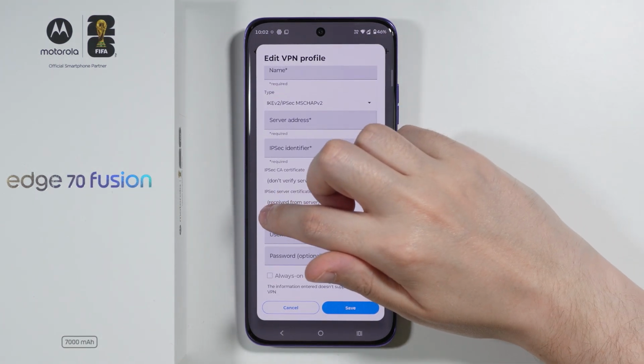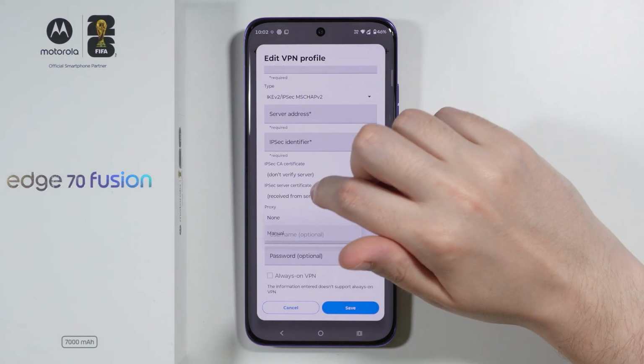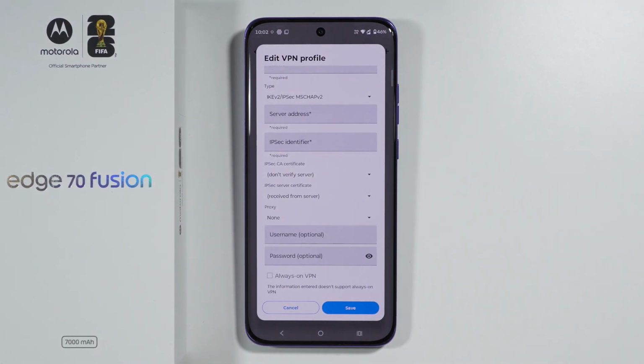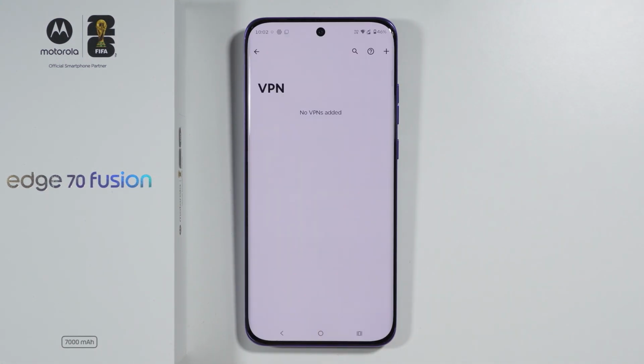You can also show advanced options in order to find, let's say, the proxy option, so you might need to set up the proxy as well, and so on and so forth. And if you set everything up, you should be able to tap on save to enter the profile, and if it's set up properly, then of course you can join the VPN profile and use the VPN.